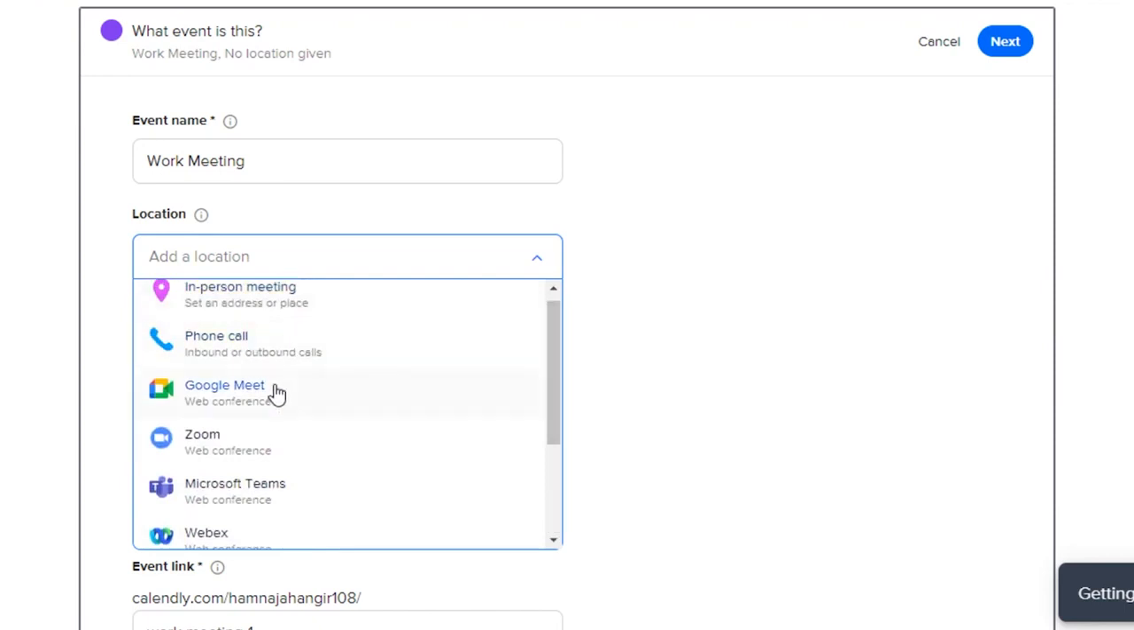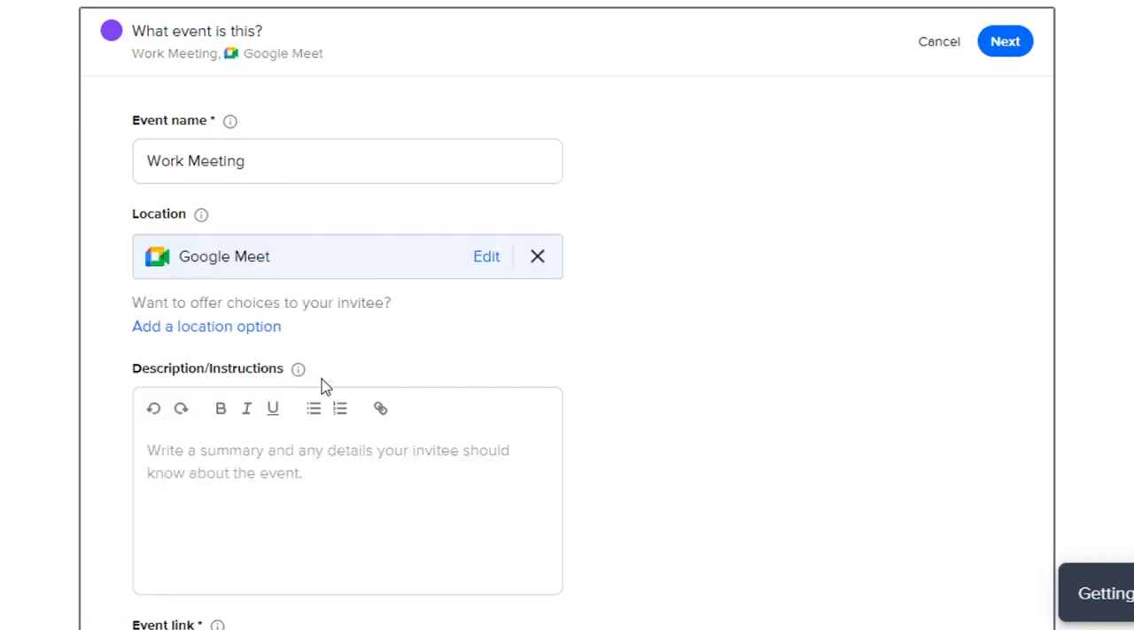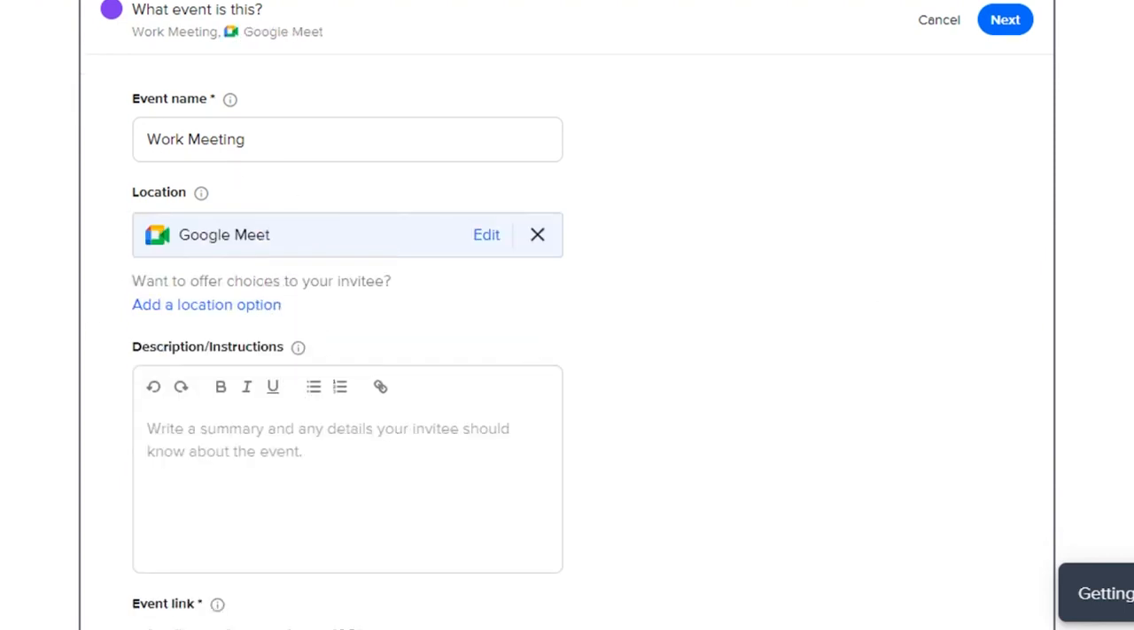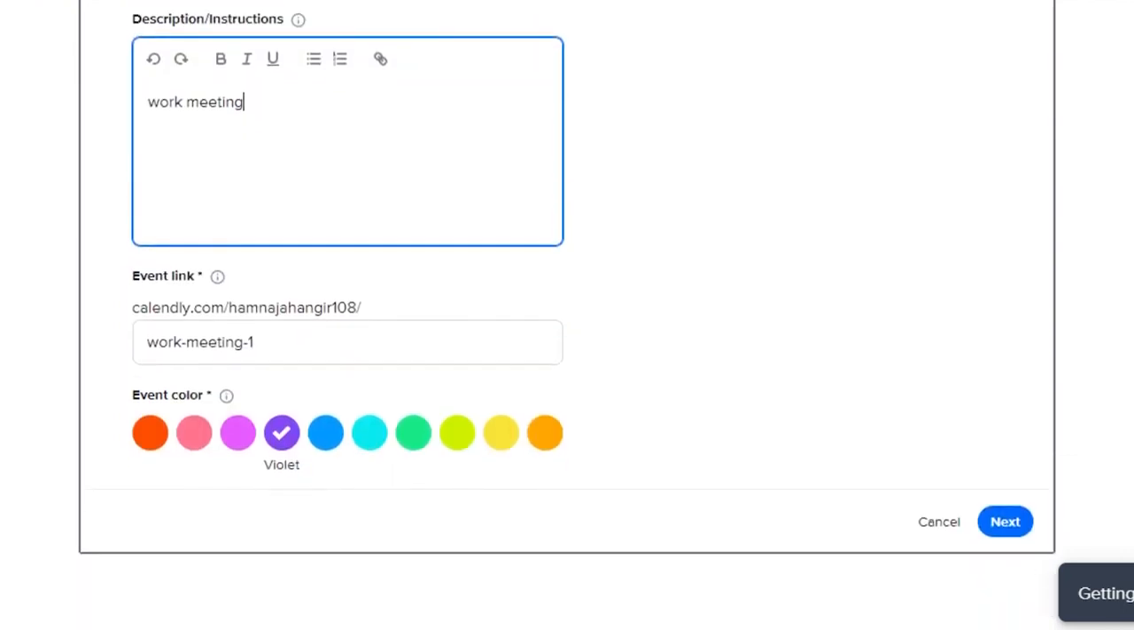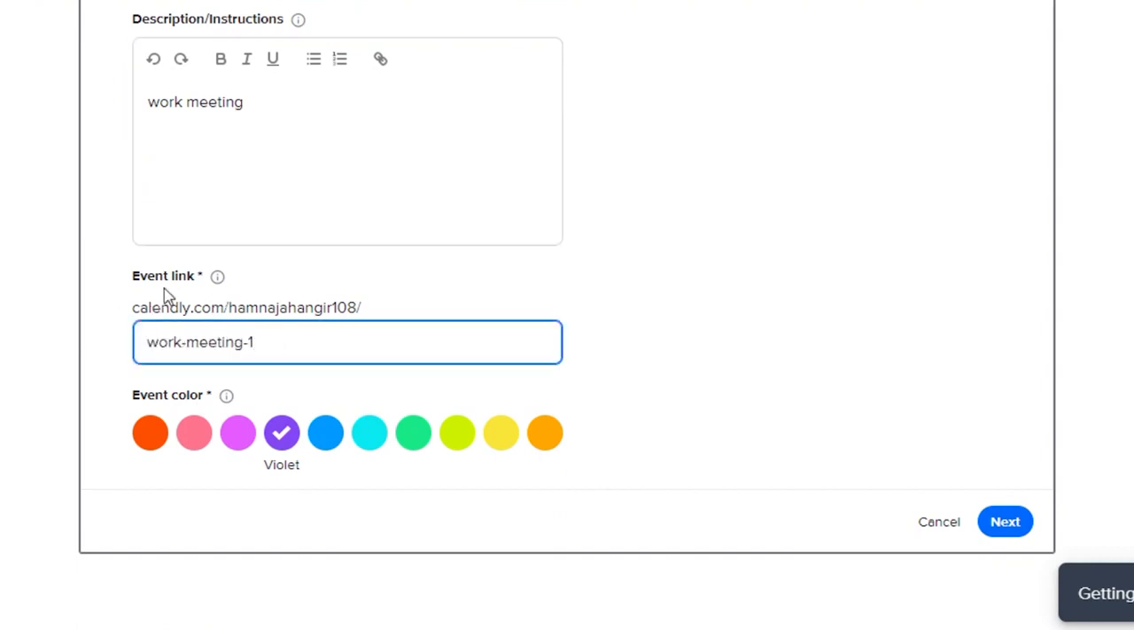I will simply select Google Meet because this is where I will be conducting my meeting. Then we have to add a description. You can add whatever you want to. In here, you can add notes, add a summary and details for the invitees. Then you will find your event link here. This is going to be my event link, and we can actually customize it if we want to. We can give it a name, and this one is called work meeting. It looks good, so I'm not gonna customize it.